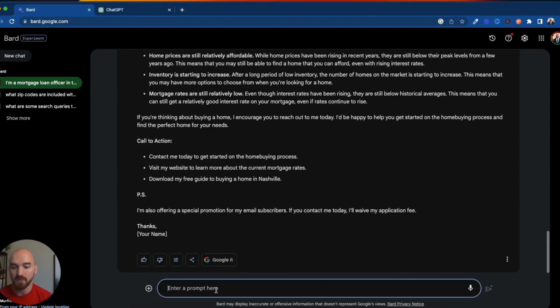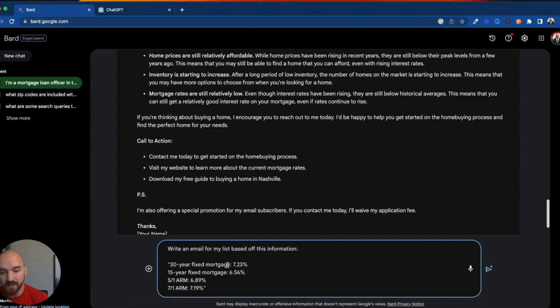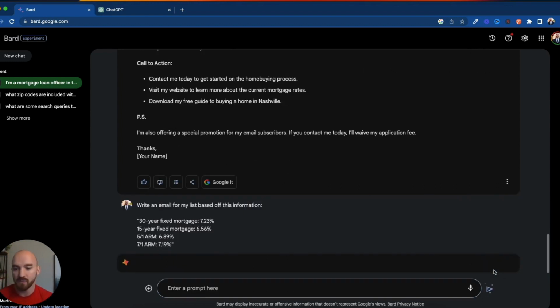What I could do is instead of relying on Google Bard to retrieve the right information, if I already have it, I can just say, write an email for my list based off this information. I give it the information and then it will use that instead. So if you want to make sure that the information that you know is 100% correct is used in the email, go ahead and give it to Google Bard.